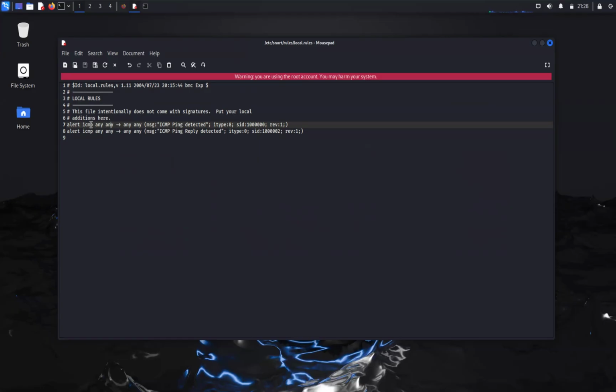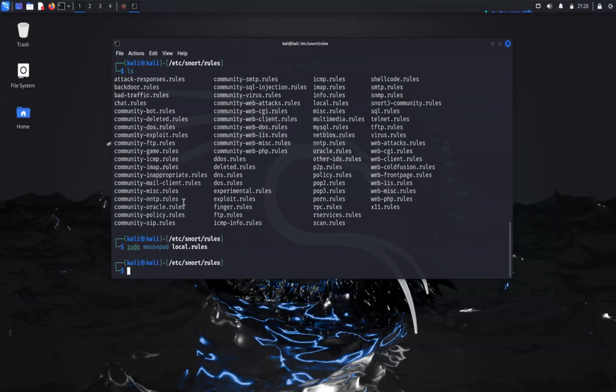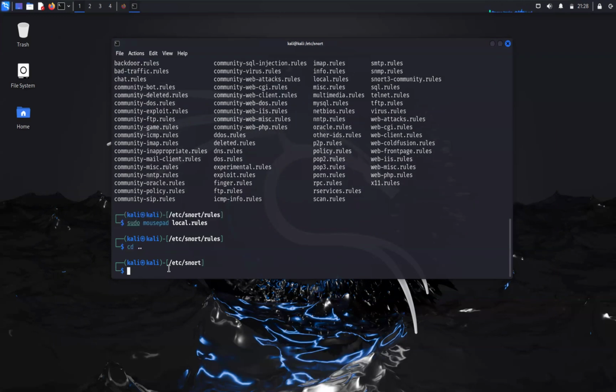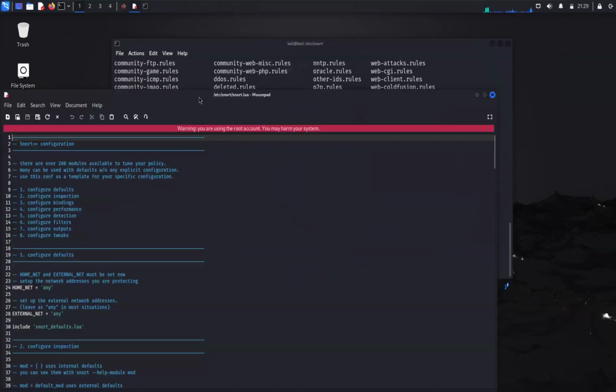Meaning that we want to detect it from any IP address and from any port, and then from external net to any IP address and any port. This is just a cool exercise. We're going to save this, exit out, and now we're going to go to the snort.lua: cd dot dot, then ls, and we're going to do sudo mousepad snort.lua.